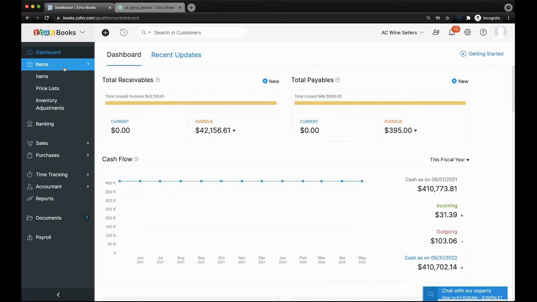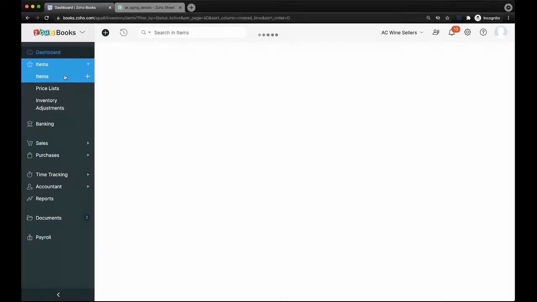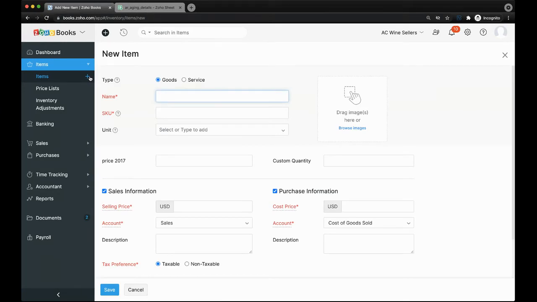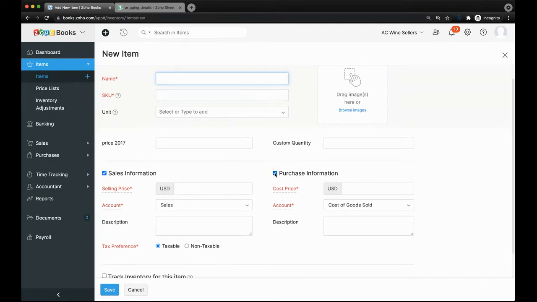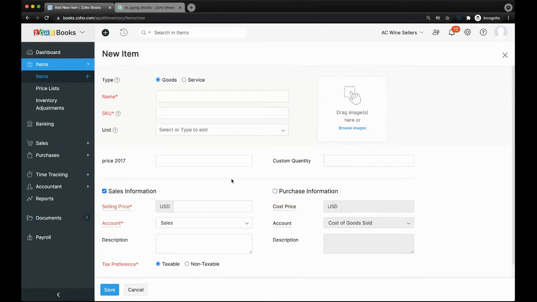Now, moving on to the items menu. So items inside Zoho Books is where you're going to store all of your things that you sell. So when we say things that you sell, it could be services, and they can also be goods. So if you are a goods-based business, you're a retail business, this is where you're going to enter in information that's going to have purchase information that you're going to associate with it.